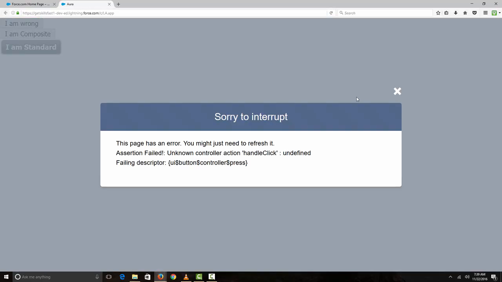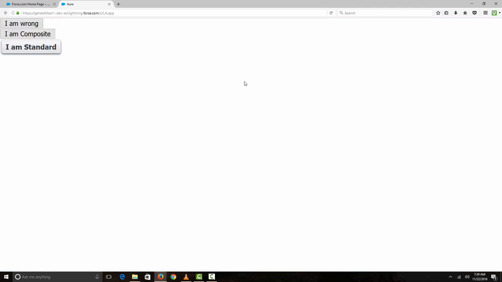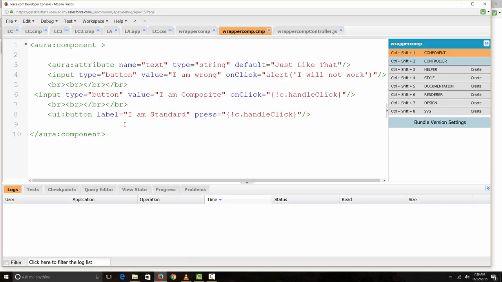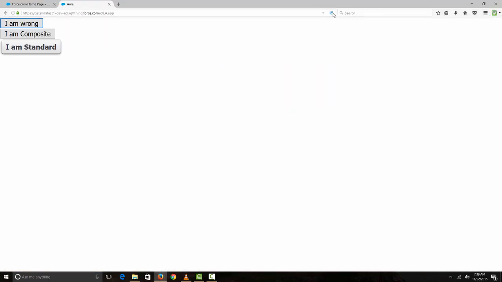Okay, so everything is there, but the function has not been defined. And if you want, you can even show the text of your attribute here, v dot text, so it will show the default value. And now again, if I refresh my application here, just like that it is here.